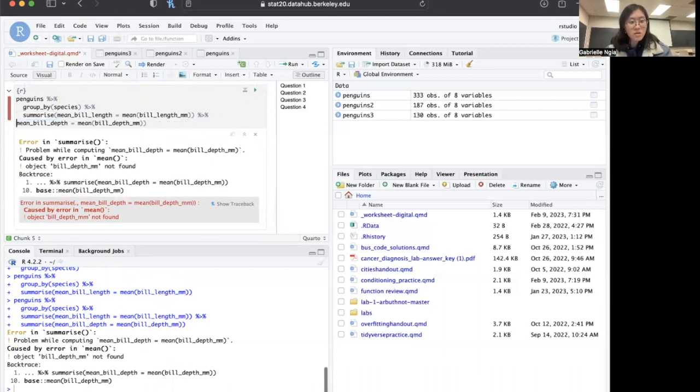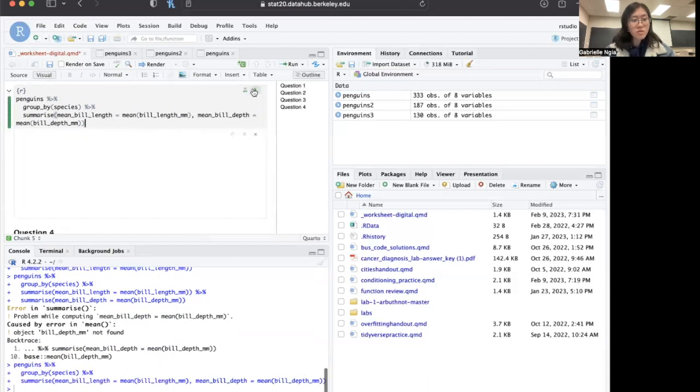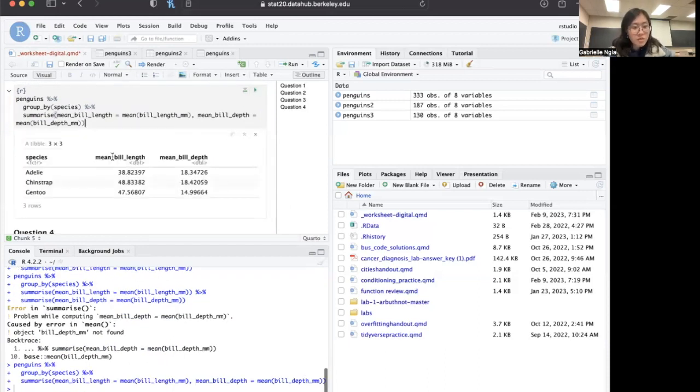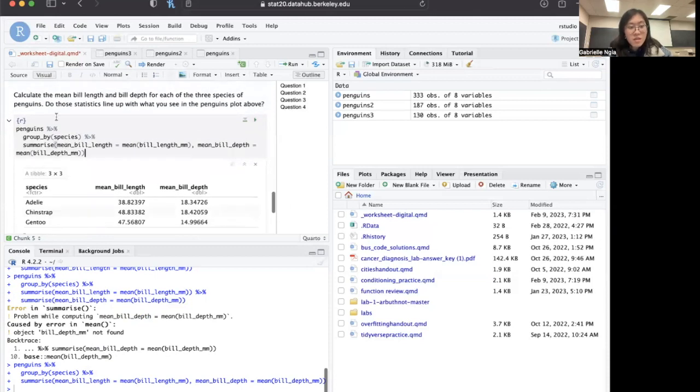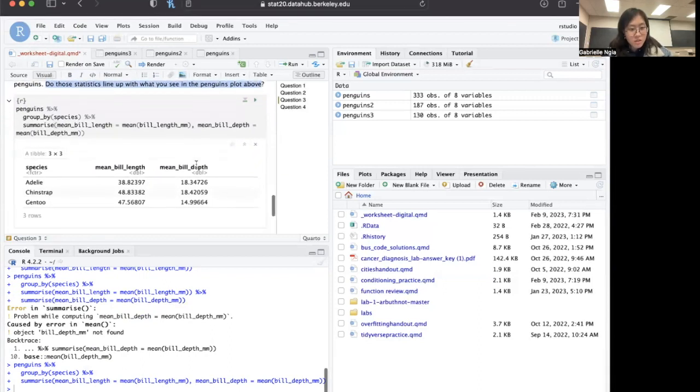So how do we fix that? We take out this other summarize and we just tack it on to the original one that we had. And let's run that. Perfect. So now we have mean bill depth and mean bill length for each of the species. And the second part of the question is asking, do those statistics line up with what you see in the penguins plot above? Let's check it.